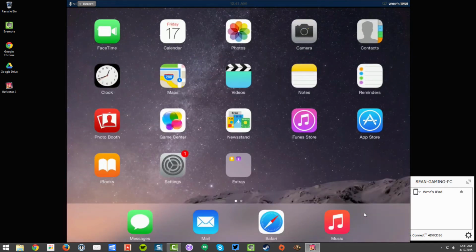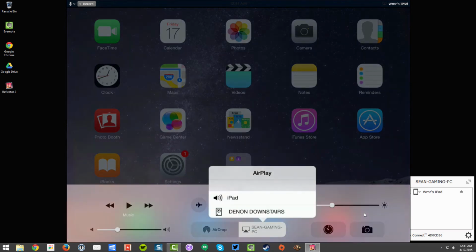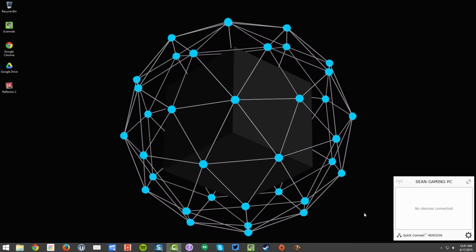And the way that I did this again is just to swipe up from the bottom of the screen. I'm going to tap AirPlay next to AirDrop, and then I'm going to select the computer that is running Reflector 2, and then turn on and enable mirroring. So I'll go ahead and turn that off.